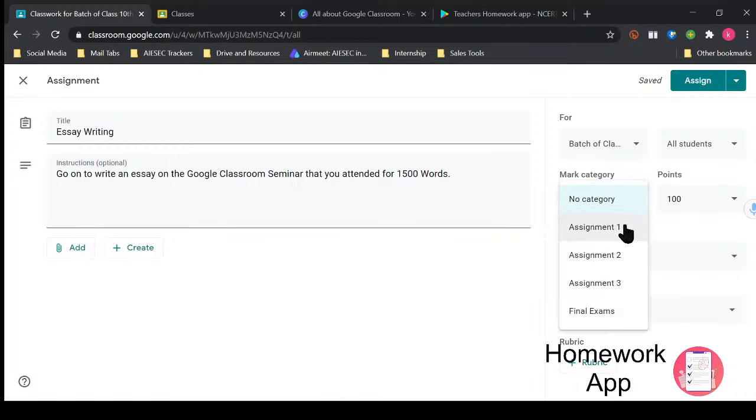I'll choose the mark category as assignment 1. Remember the grade categories that we made, where we assigned 20% weightage to assignment 1, 30% to assignment 2, 20% to assignment 3, and again 30% to final exams. So I'll select assignment 1 for now. The points I'll keep as 100 itself, and for topic I'll put in essay, the topic that we created the last time, and I'll go on to make rubrics.